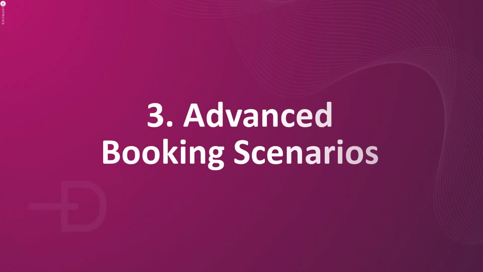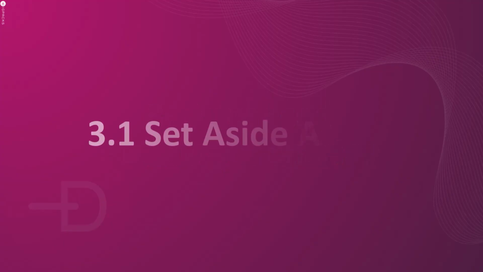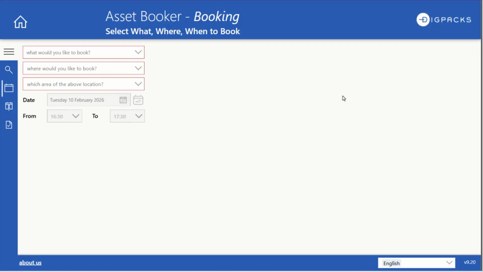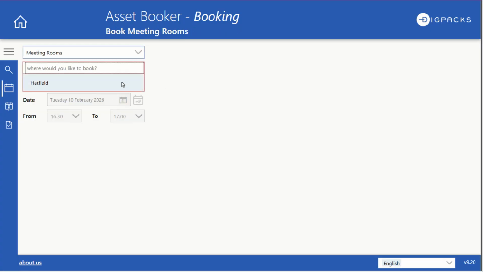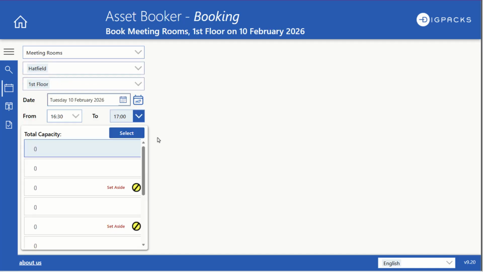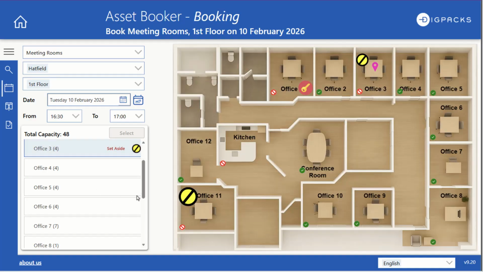Now let's look at some advanced booking scenarios to showcase further booking features of Asset Booker. The first scenario is set aside assets. Some assets may be temporarily unavailable, for example, set aside for cleaning or refurbishment. So when they are selected from a list, you can see that they are set aside and the reason will be clearly shown as well.